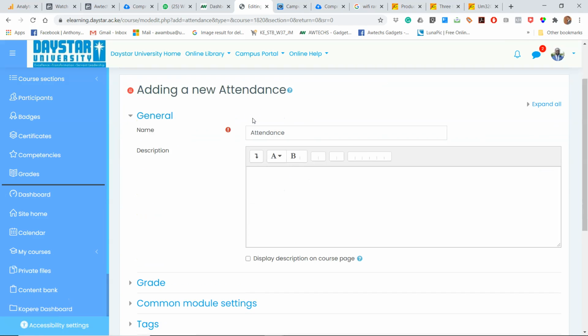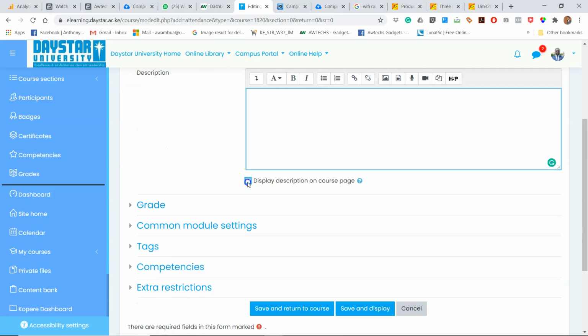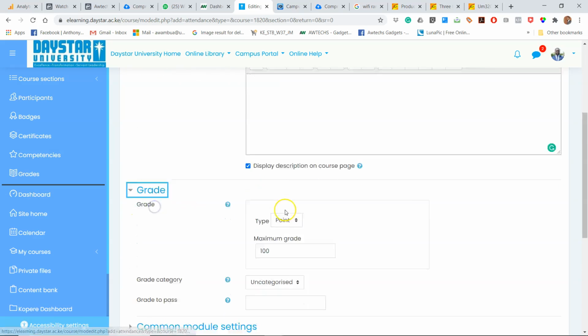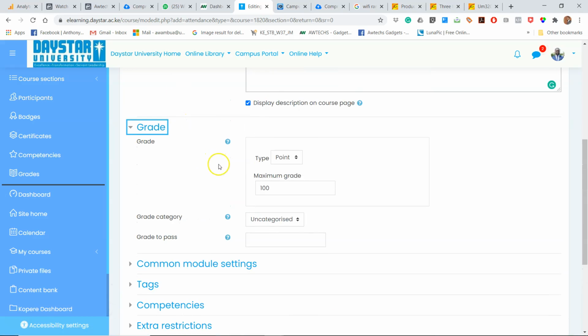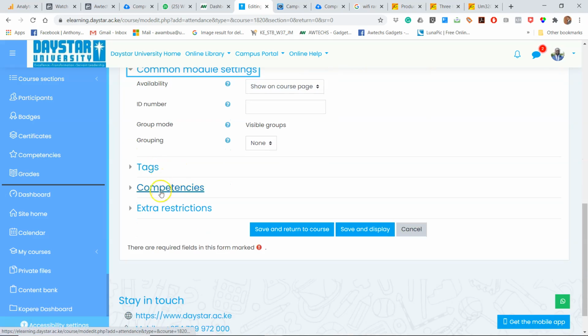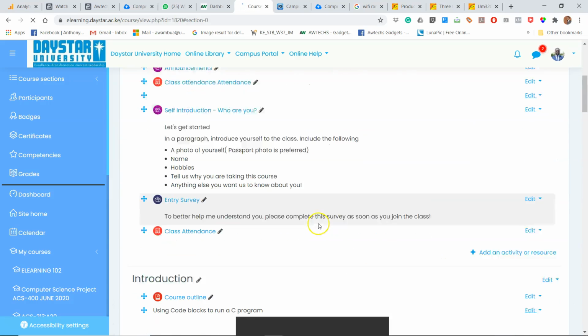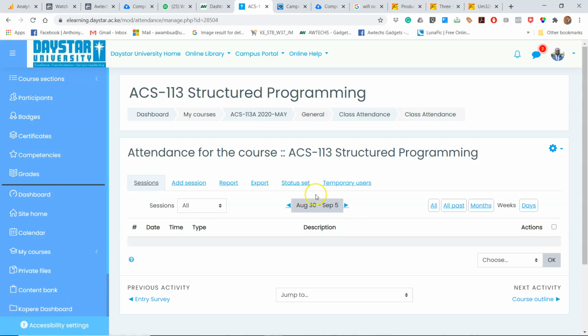You could give it a name like class attendance. Provide any description if necessary. We are not grading attendance, so you could let the default settings remain. Every other thing here, the default settings remain. So save and return to course. So this is the attendance activity that we have created.